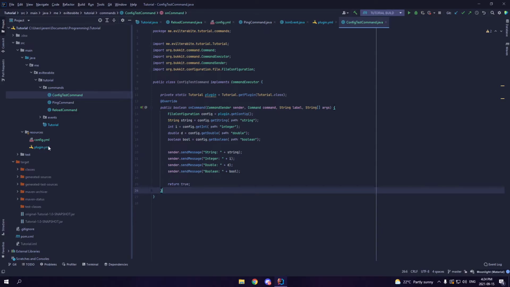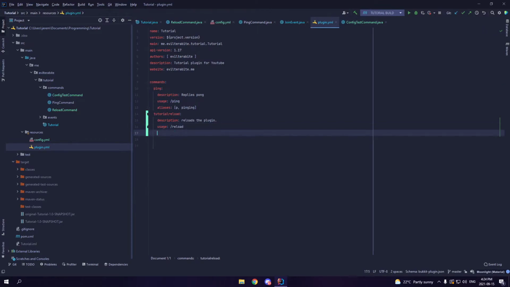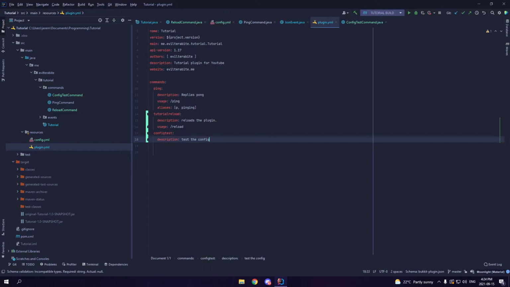Alright, so let's go back into our plugin.yml, and let's register the command: config test. Description: tests the config. And usage: /configtest.